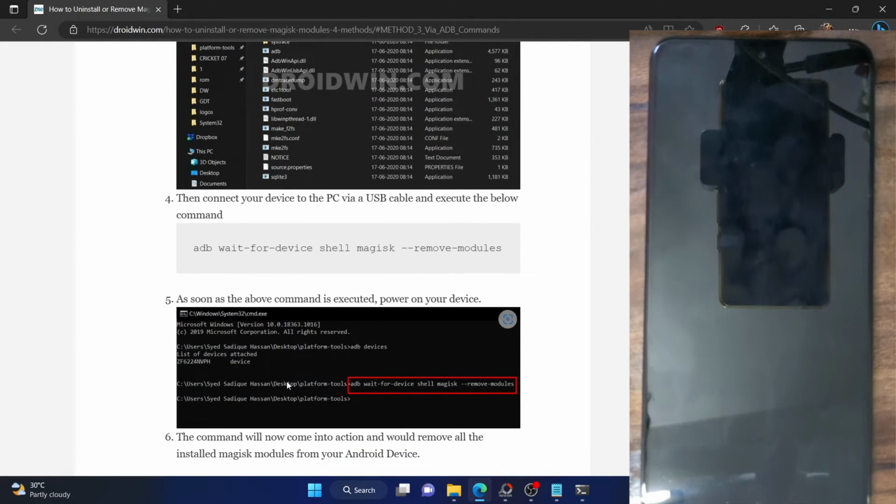As soon as the phone powers on, it should not access the OS, just the initial boot animation of the boot logo will suffice. As soon as it notices the boot animation, it will execute this command and it will remove all the modules from your phone. So the major drawback with this method is that it will remove all the modules at once.